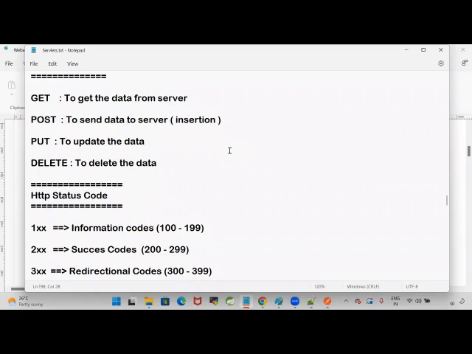So when to go for a GET request? If I want to get some data from the server, I will go for a GET request. When to go for POST? To send some data. Generally, when we are doing form submissions, right? Then you will go for a POST request.